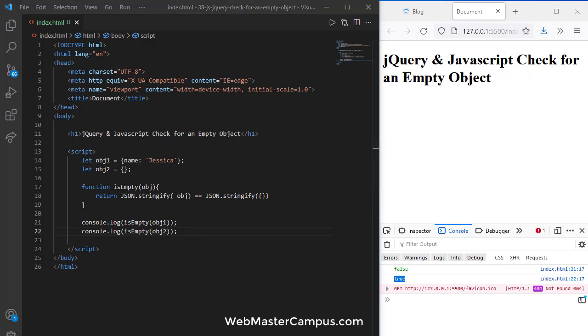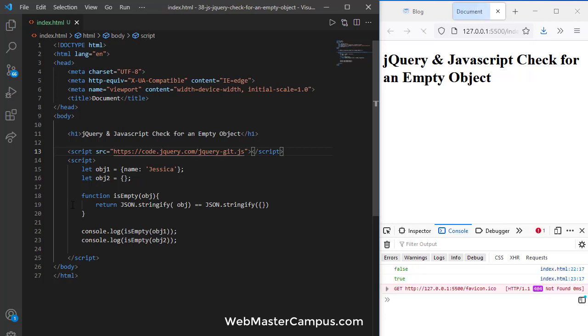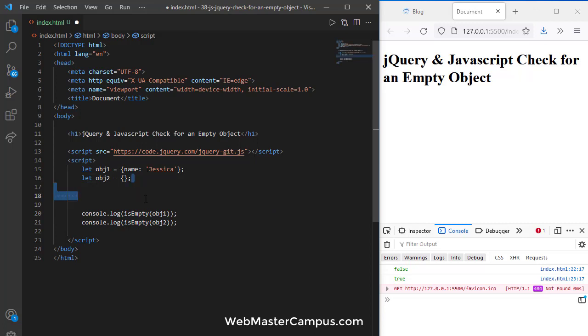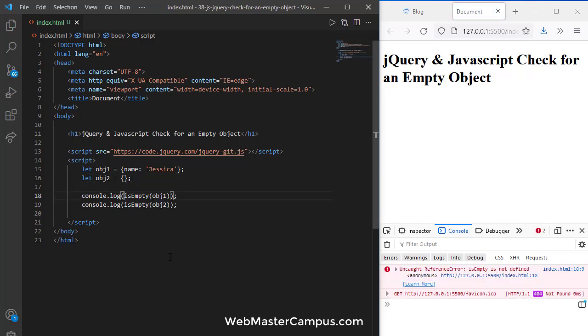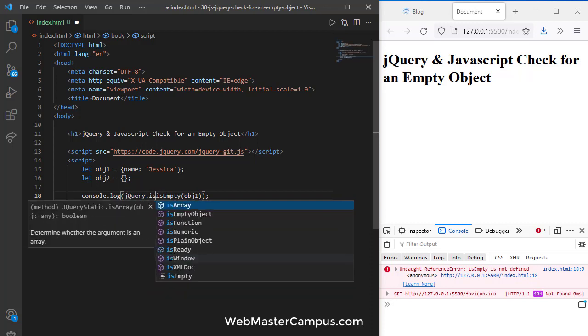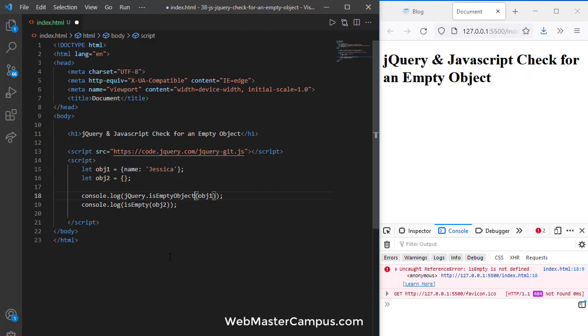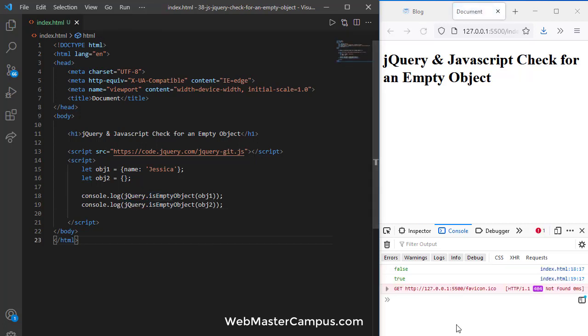Now let's understand how we can accomplish this using jQuery. To accomplish this, I'm going to add a jQuery library over here. I'm going to remove this one because it's no longer needed, and I can just write jQuery.isEmptyObject. This is a built-in method inside jQuery. I'm just going to choose this one, and you can see we have enclosed the objects, and this is giving us false and true by using the jQuery library. So this is how we can find out in JavaScript and jQuery whether an object is empty or not.